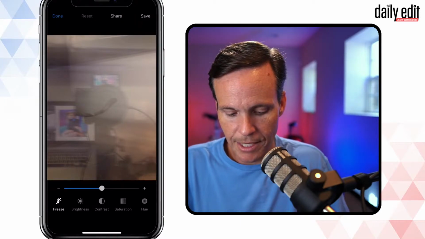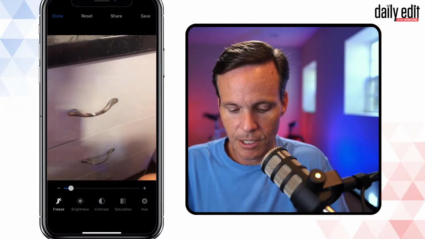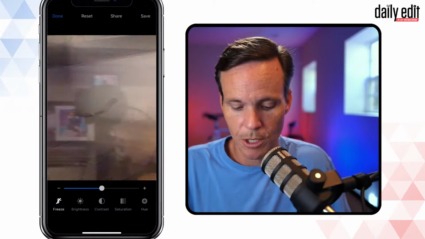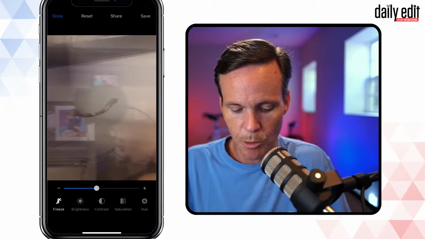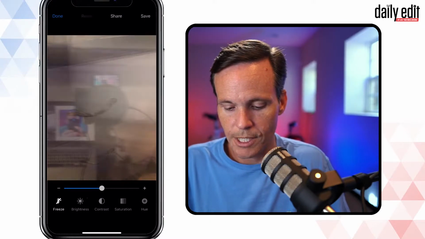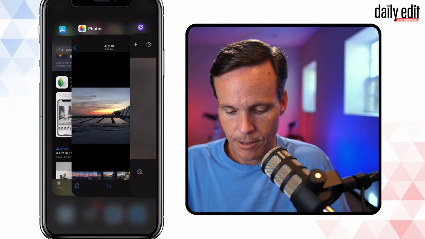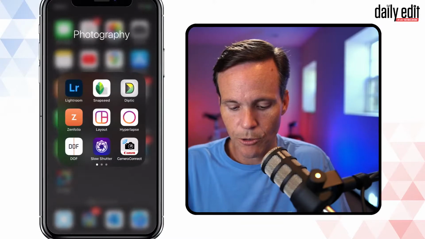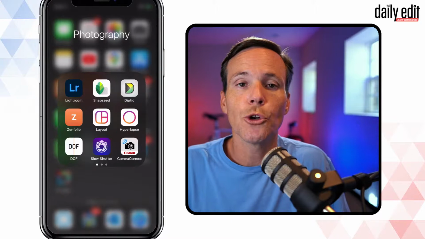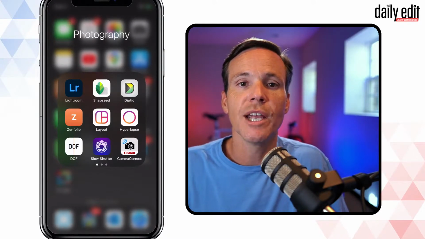You can do some basic editing here. This is kind of neat because it does allow you to freeze any of the motion or images that were captured there, and then do your basic brightness, contrast, and saturation and hue setting, edits there rather. And so that is the slow shutter app. So Lightroom Mobile, Snapseed for the iPhone, and Slow Shutter Cam. Those are my 3 go-to photography apps on the iPhone.